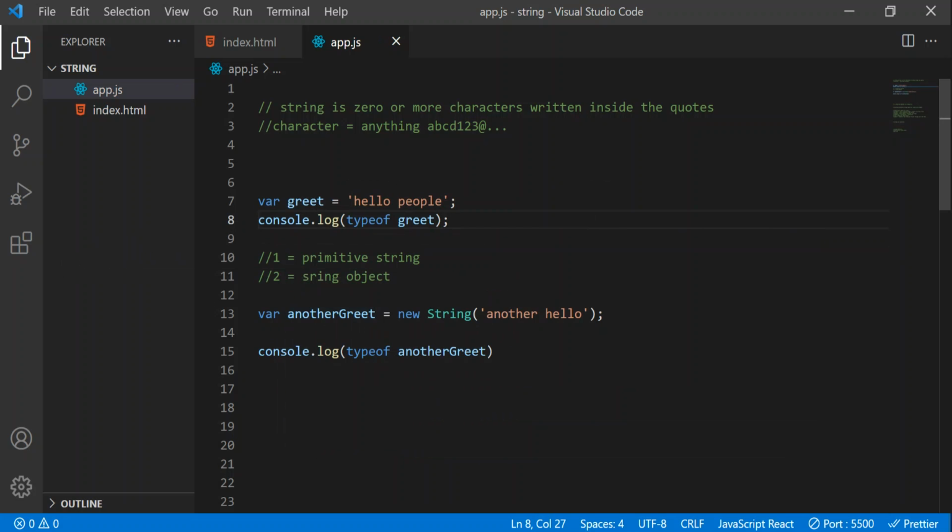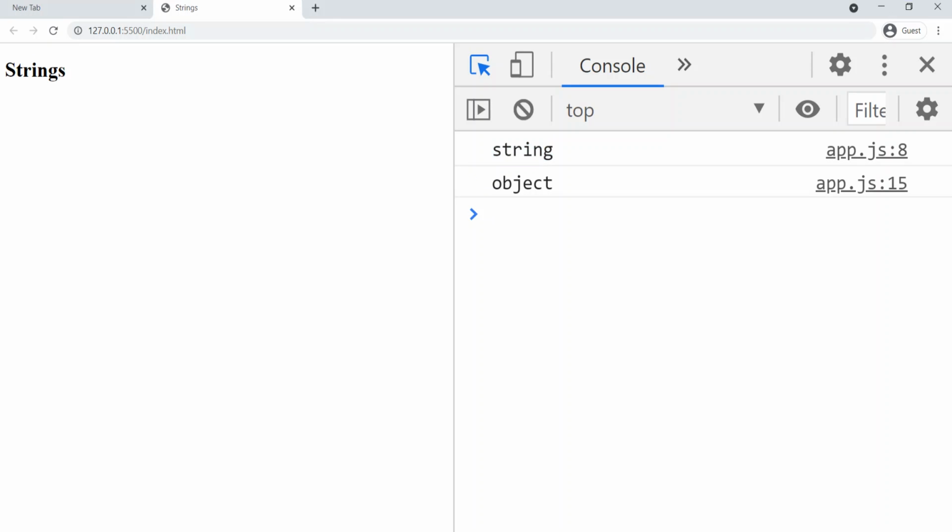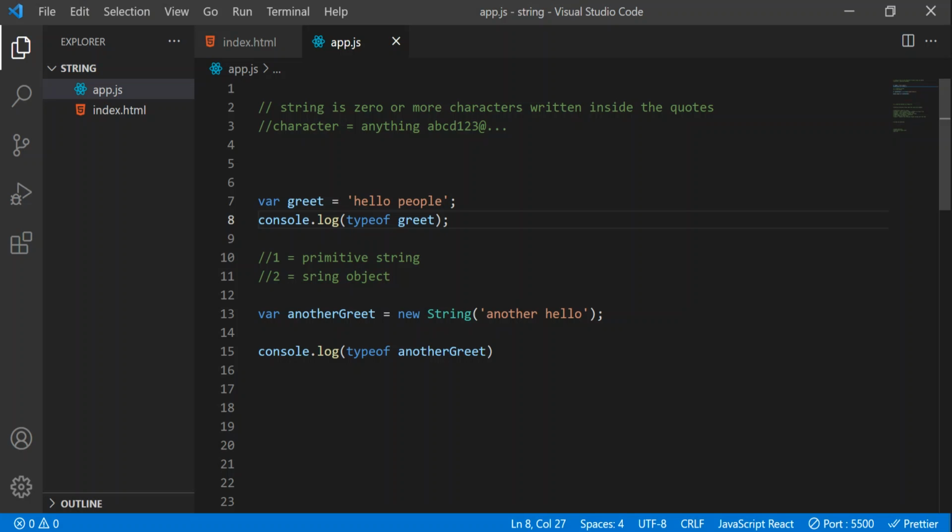So let's go to the browser. So friends, you can see that the first one is string, obviously it is a primitive string, and the second one is object because we have created that using the String constructor function. Okay, now you have understood this concept.